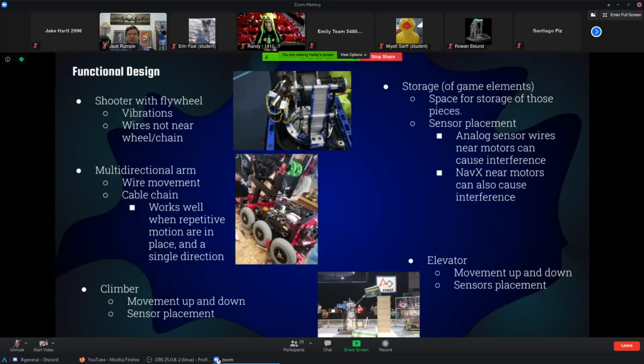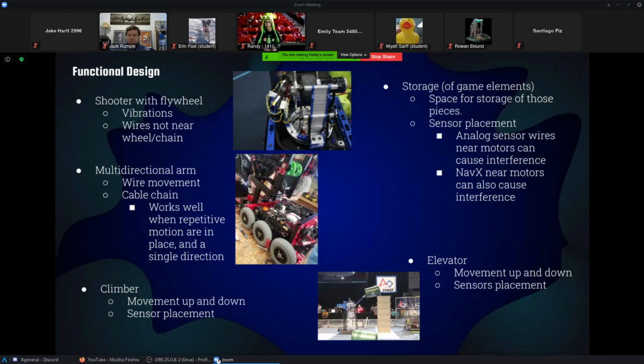And so the functional design of the robot, what we mean by this is really how are you going to make these electrical components withstand all these crazy mechanisms that you make, like vibrations and wire movement. Yeah. So, for example, on a shooter, the big things you have to watch out for is that flywheel's spinning pretty fast. You're gonna have a lot of vibrations. Might get knocked loose, pulled apart. So, using things that hold cables together, at least connections together, is gonna be really helpful.